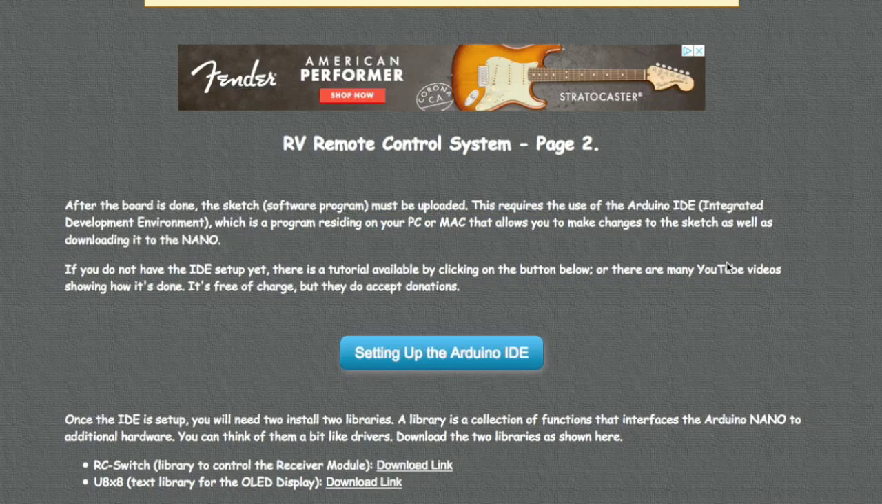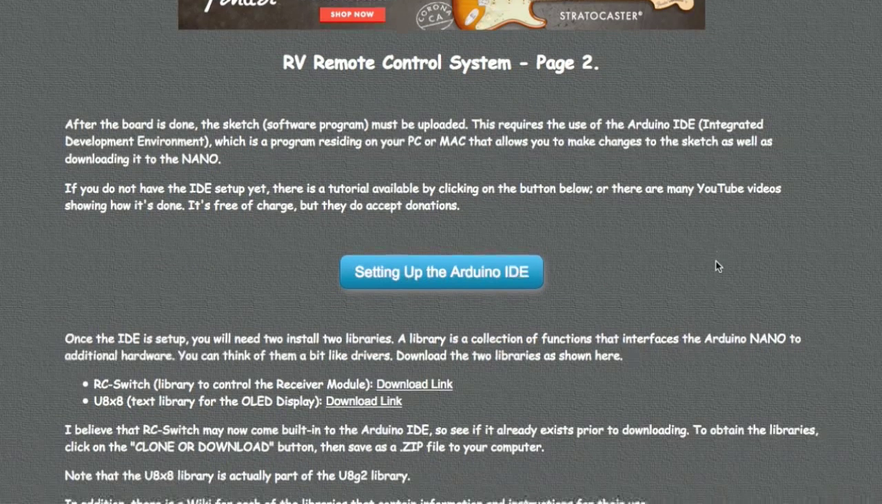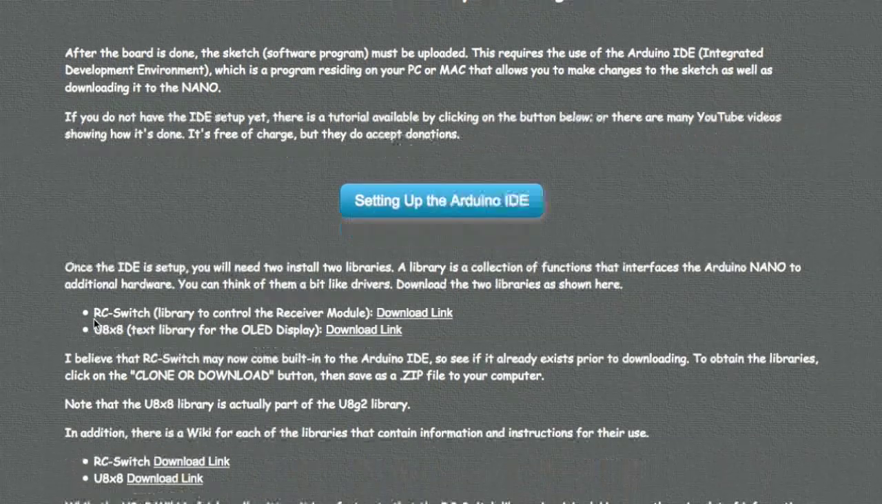The first thing you want to do for the software is download a couple of libraries. A library is basically, you can think of it as a driver, but it does provide an interface to the hardware. We're going to need two libraries in this project. One is RC-Switch, and the other is U8x8.